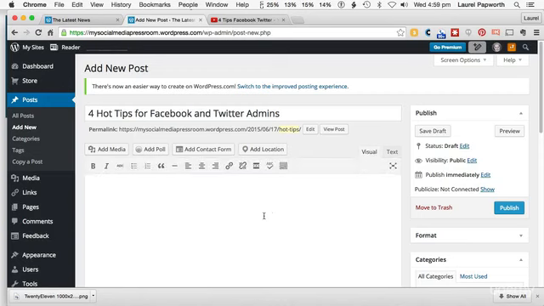Back on the visual side, visual just means that you get these buttons like a word processing. Text means text buttons to do the same thing. So I'm going to say, what are the 4 must-know hot tips for any Facebook or Twitter social media manager? And then I list them, blah, blah, blah.